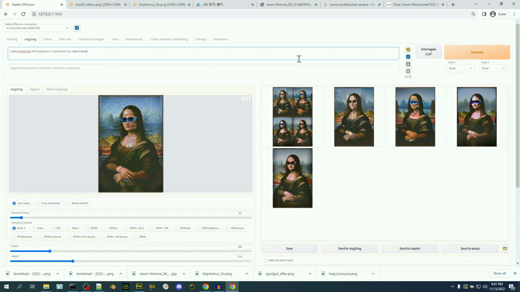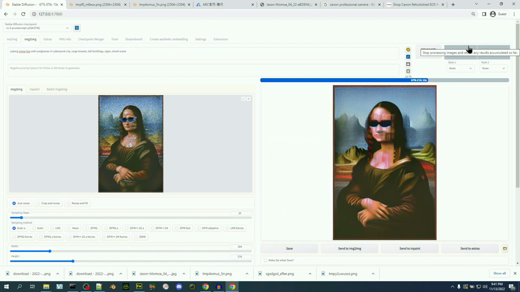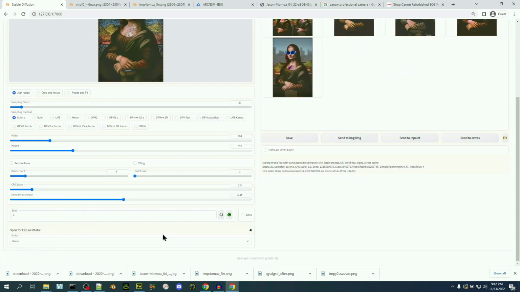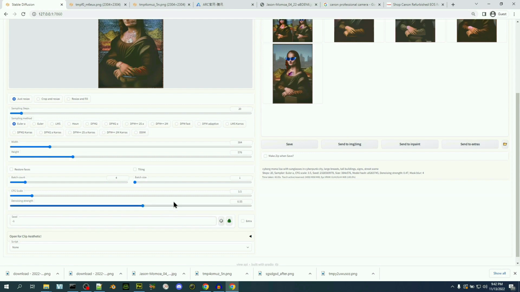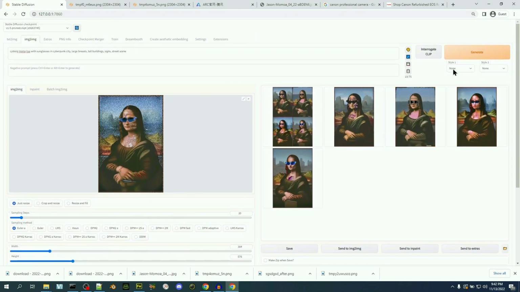All right, now we're going to adjust our prompt. Tall buildings, signs, street scene. And now we turn up the noise again, or the denoise. Whatever, the distance. She's going the distance. All right, here we go.